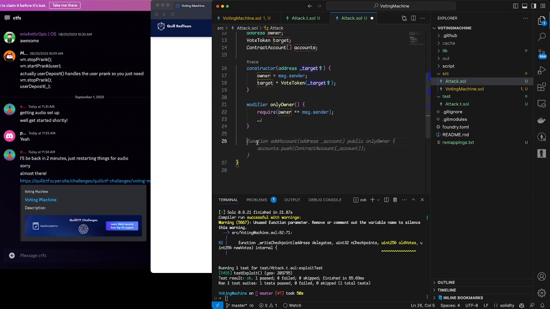And then let's write the exploit. So function exploit. We already passed information in the constructor, so we don't need to do it here. We'll make it public and only owner. This is incorrect from Copilot. That'd be a hack for sure, but we can't do that.